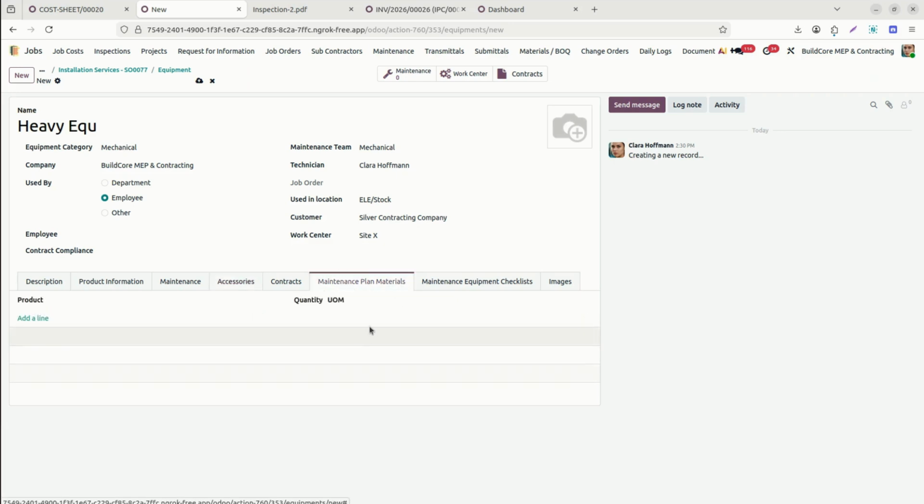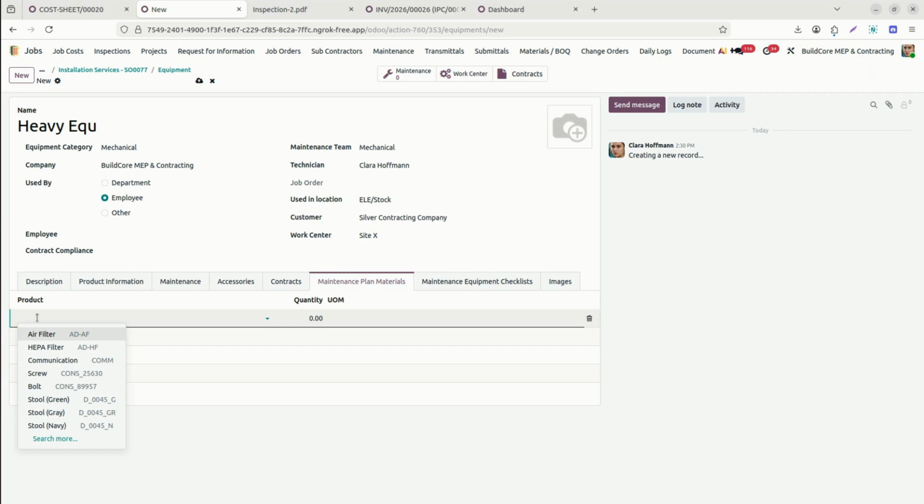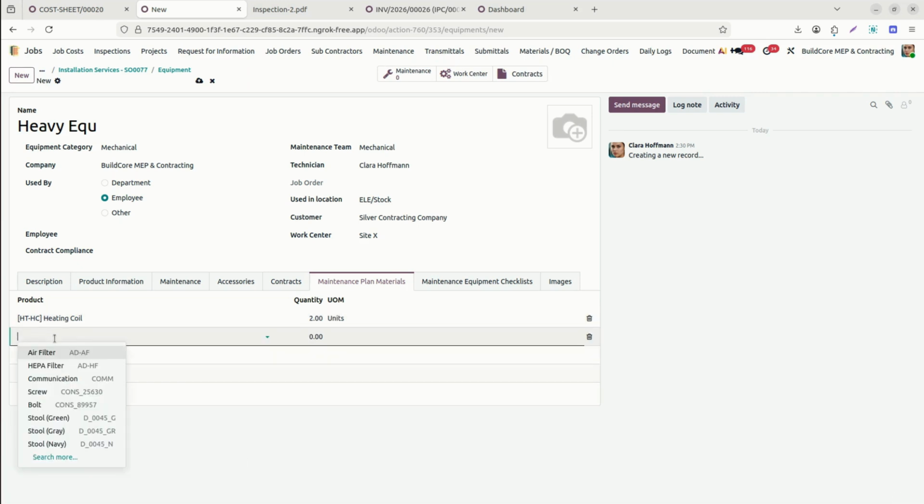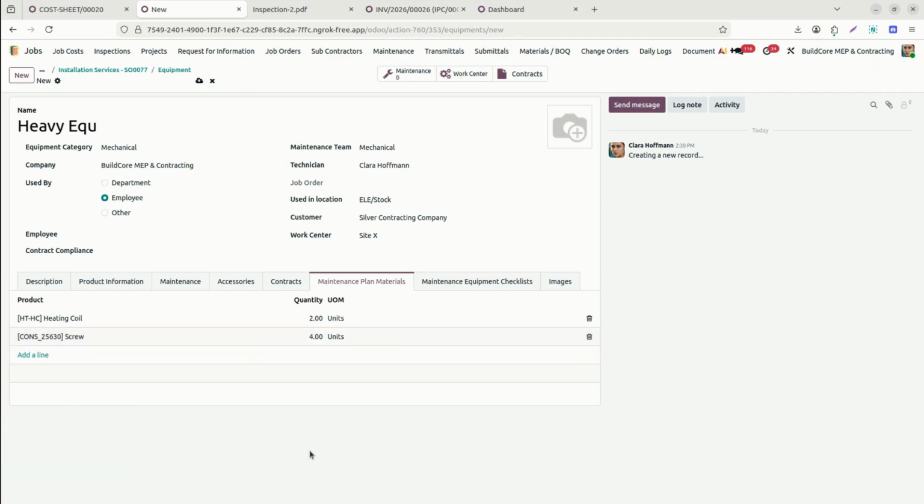Now here, maintenance plan material, here also we can add the maintenance plan and materials. If we require the oiling and other details, we can add it here, let me just add it here. You can add different quantities, we have unit, we will keep it. You can add multiple, like we need bolts, screws, everything we can add here for the maintenance plan material.